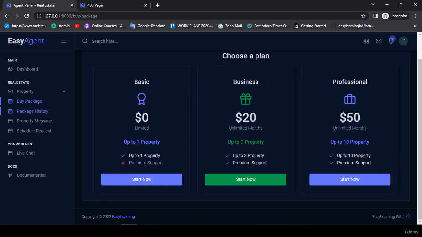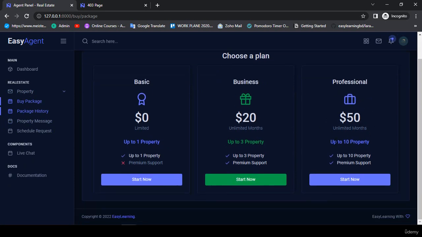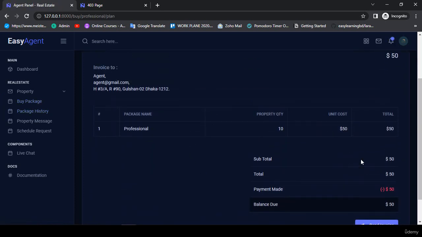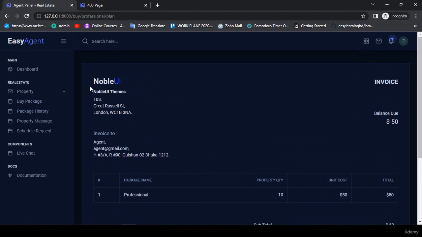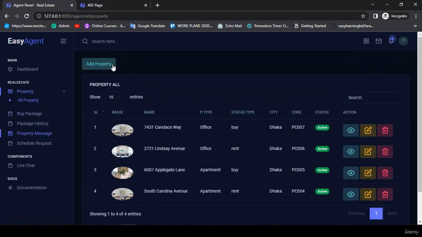When the 3 properties are finished, you will not be able to add another property, and the system will send you to the choose a plan page. Here again you have to purchase another one, that is up to 10 properties. Okay, from this position you have to purchase it. After that purchase you will be able to add another property in your area. So by default you will be able to access one property, and then you have to purchase more. How this works, I will show you everything.